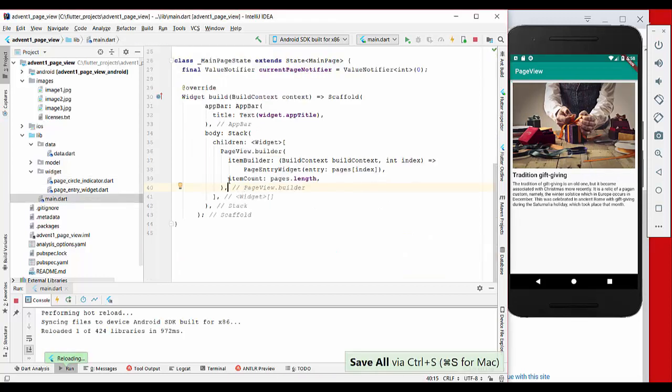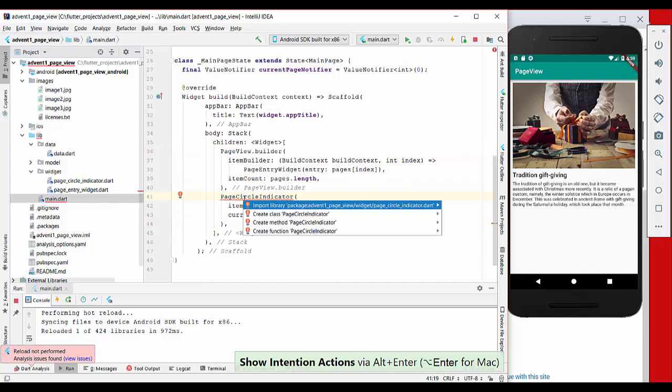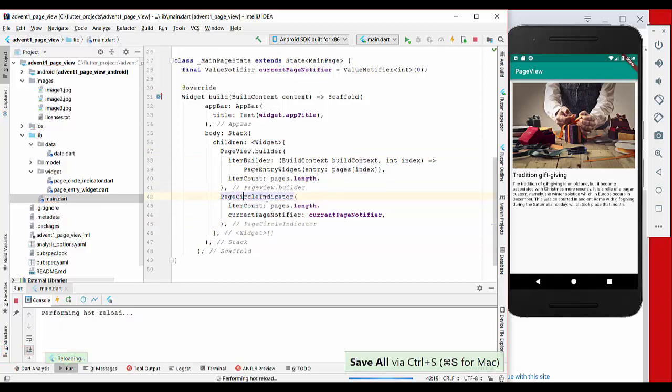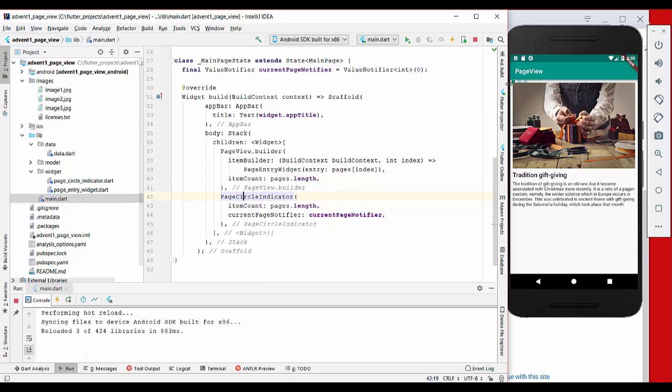So the next thing that we want to do is to wrap our page view builder with a stack widget so that we can show multiple widgets overlapped. So let's just import it here, our page circle indicator, and if we refresh it, we see our page indicators here at the top. That's not what we really want.